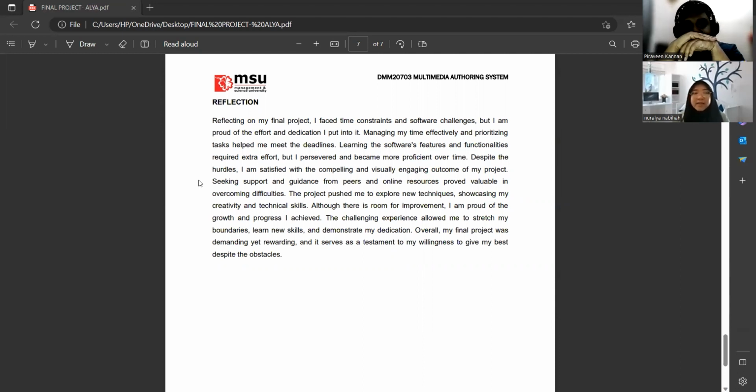Despite the hurdles, I am satisfied with the compelling and visually engaging outcome of my project. Seeking support and guidance from peers and online resources proved valuable in overcoming difficulties. The project pushed me to explore new techniques, showcasing my creativity and technical skills. Although there is room for improvement, I am proud of the growth and progress I achieved.